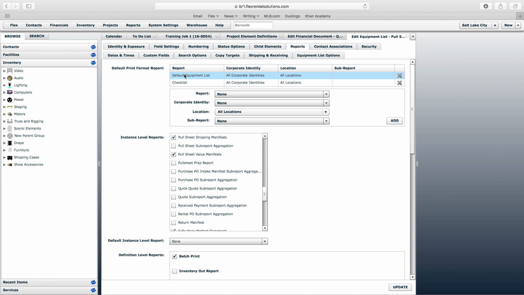So when I'm on a pull sheet and I click Generate PDF, it's going to print the default equipment list first, and then it's going to print this custom checklist report that I created. So you can do that for each of your elements.